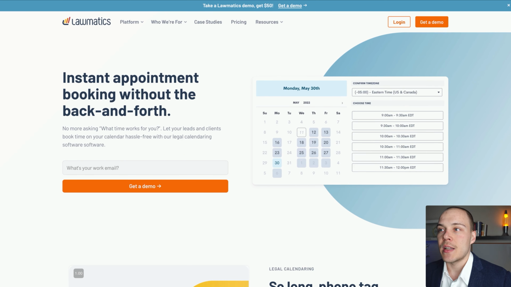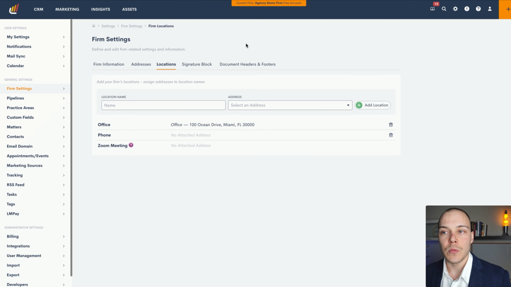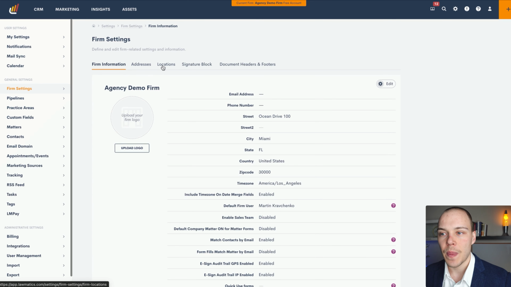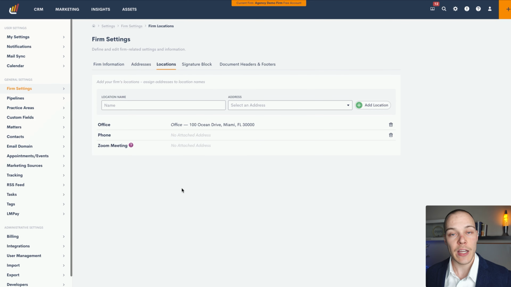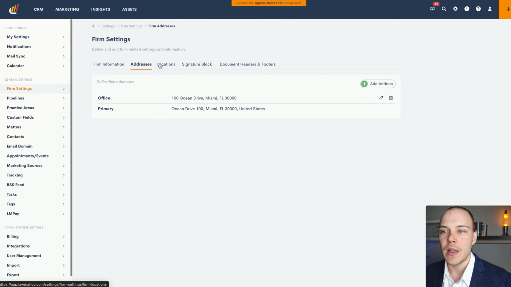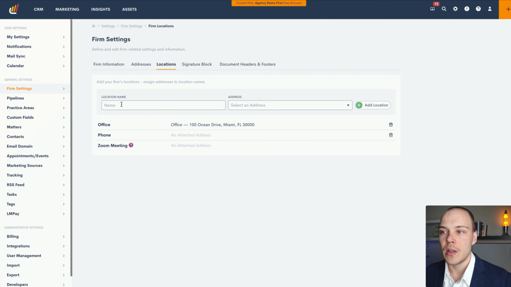Let's jump into Lawmatics and see what you need to do in order to set this up. The first step that you'll need to complete is go into your firm settings and then locations and set up all the different locations where you expect to have these meetings. So this, for example, could be your office. If you then want to add the address of the physical office, then you can do this over here in addresses, and then simply when you're setting up the location, select the associated address.